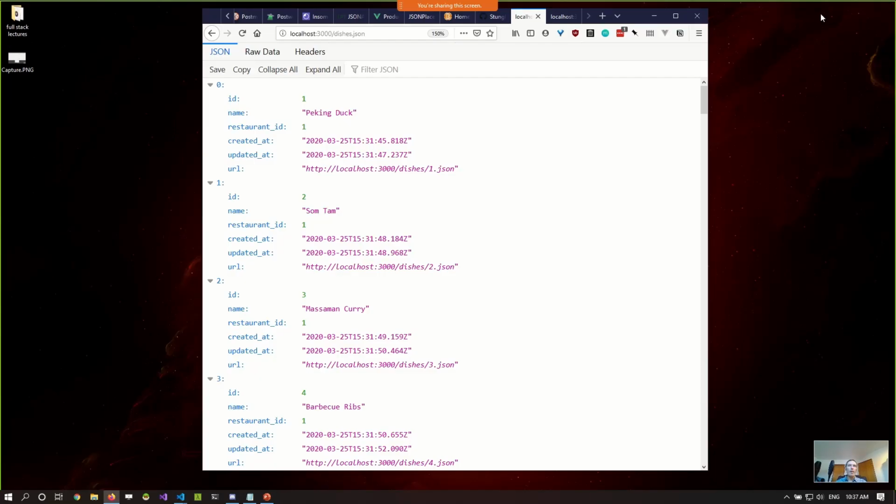Are there any initial questions about the setup here, sort of the set of models, the set of associations, or the initial JSON API that's already set up?